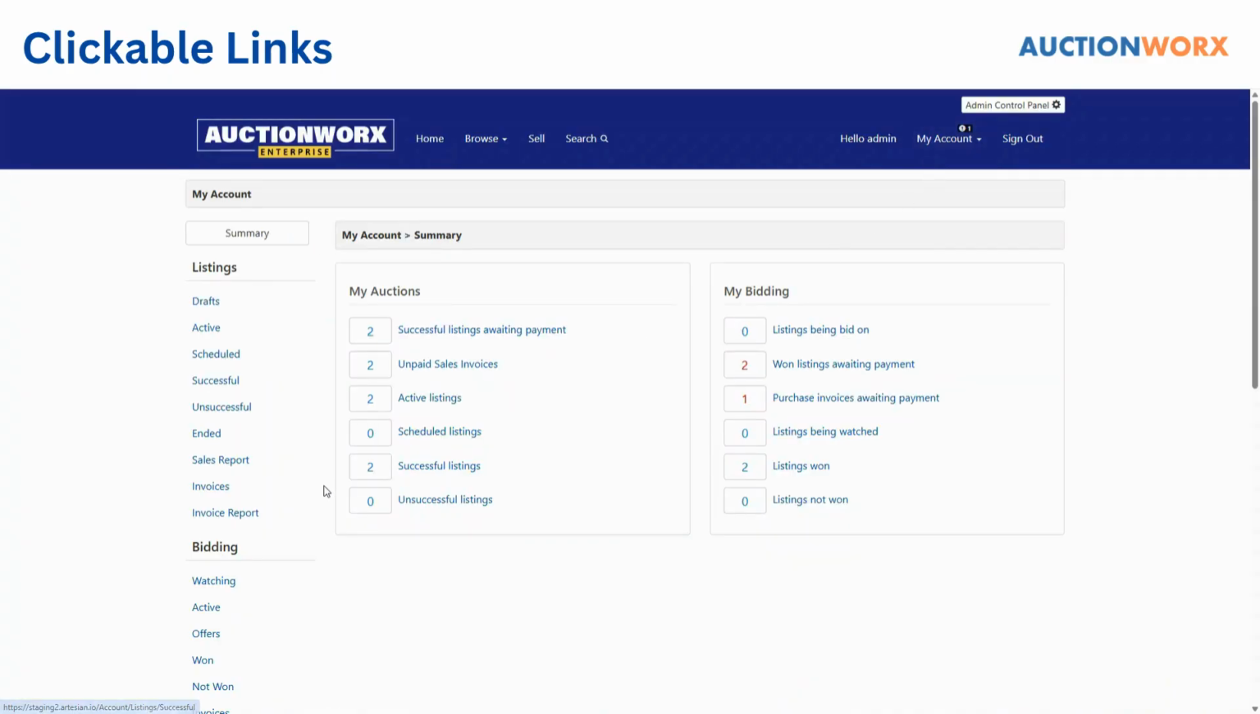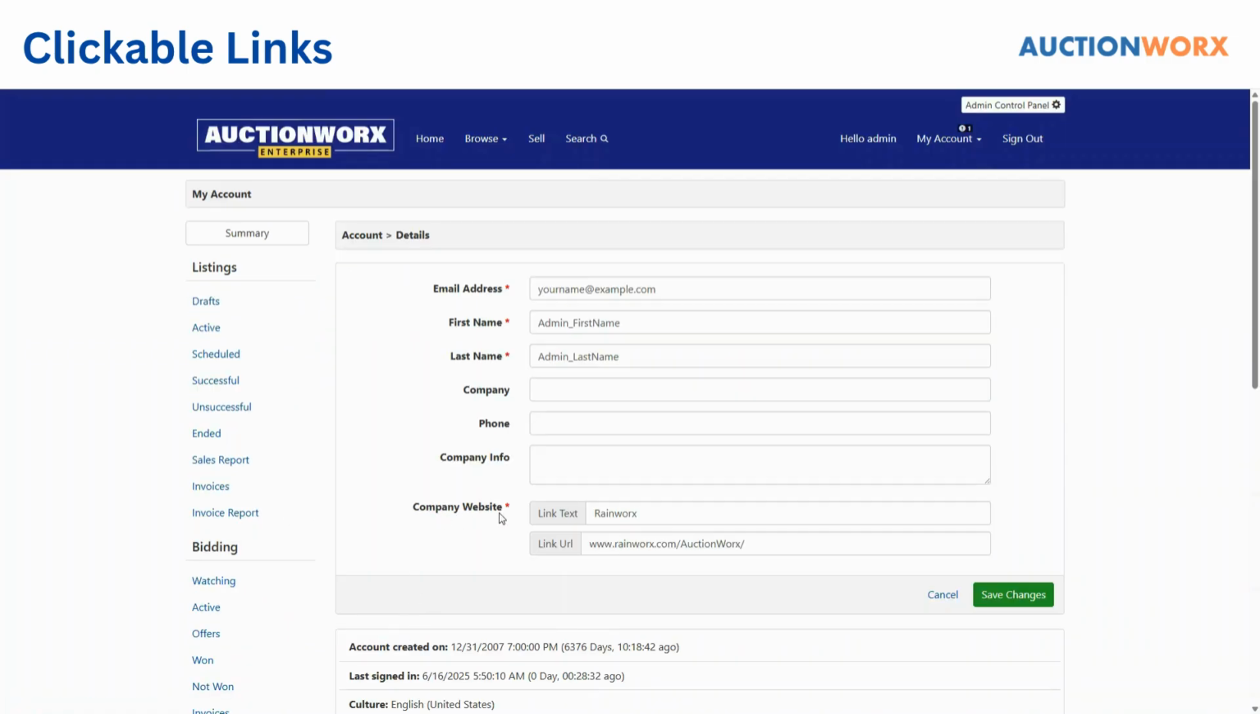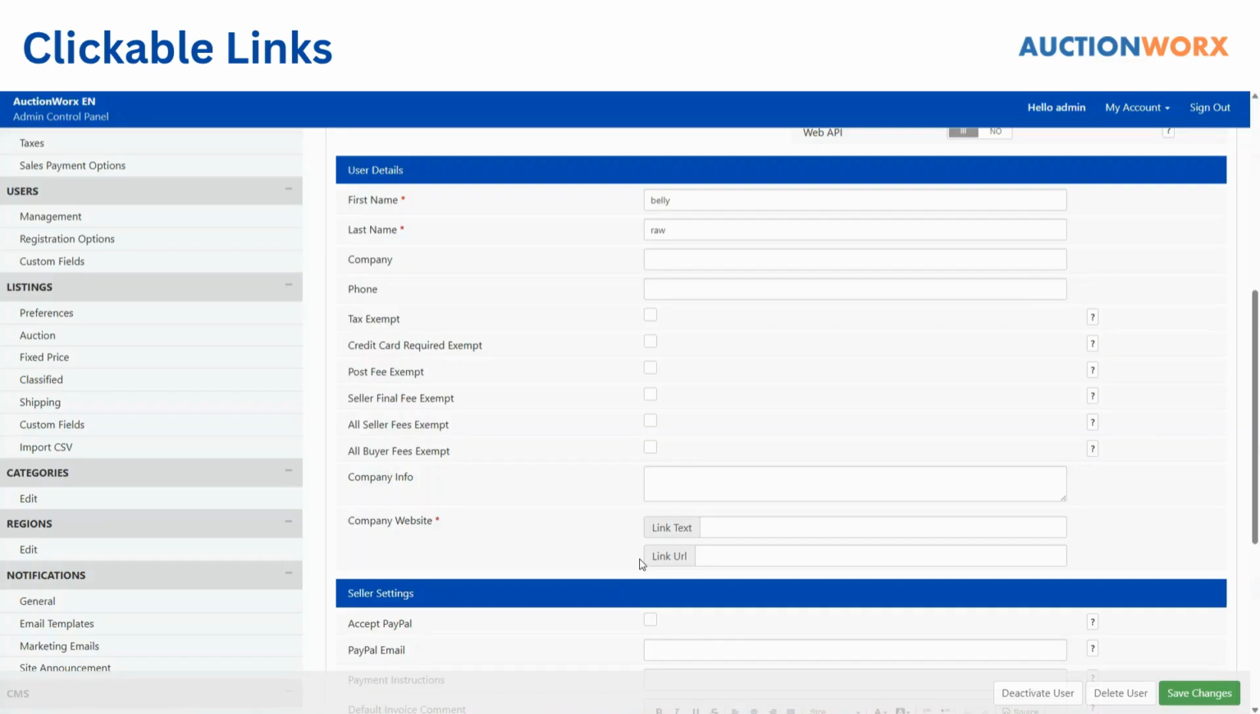Now go to My Account. Search for Account Detail. From here you can update the value of the clickable link field at any time. On the admin side you'll find it on the Create User page, and also in the user detail information.